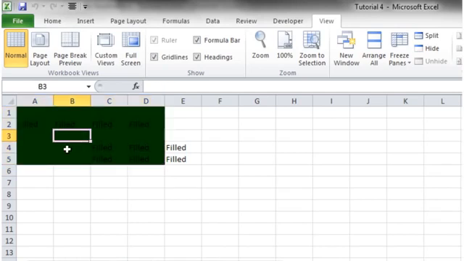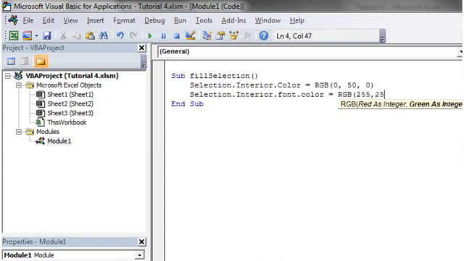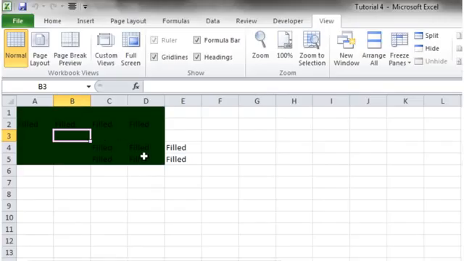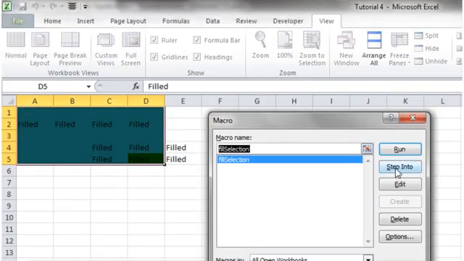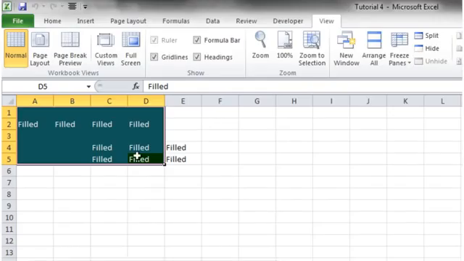If you want to affect the font as well, because we're not going to be able to see that, so let's just put selection dot font dot color equals RGB, and we want it to be white, so 255, 255, 255, and then let's run this again. So Alt F8, run, and then we put something in wrong, and it's probably that we put the interior in when we're not supposed to, and then you'll see that it's changed the color of the font as well.